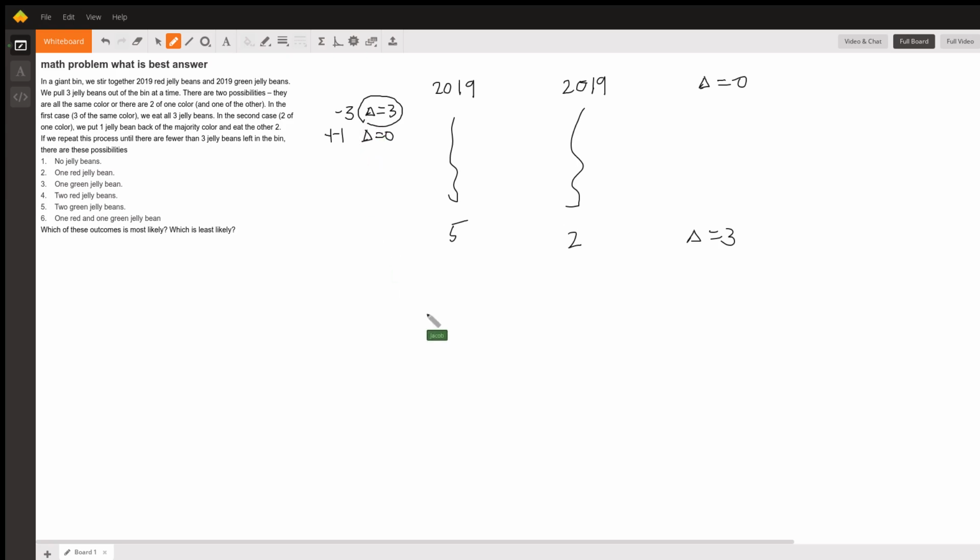So when you think about it that way, hopefully it starts to make a little bit more sense why you can end up with either 0, 0 or 1, 1, because the difference has to be a multiple of 3 or 0. And because we're getting down to the point where we have fewer than 3 jelly beans, the only difference could be 0 because we can't have a difference of 3. There's fewer than 3 total. So hopefully that makes sense for you.